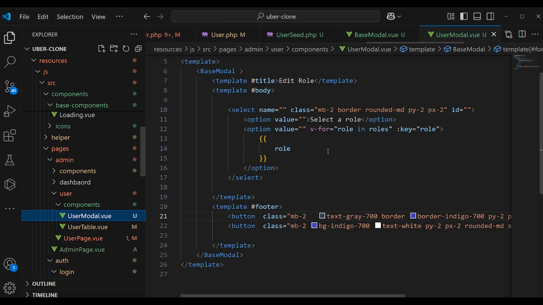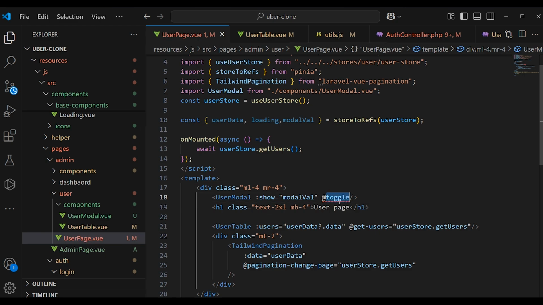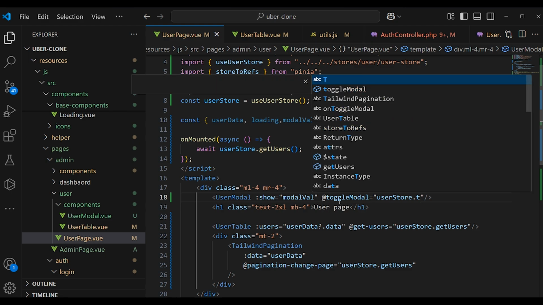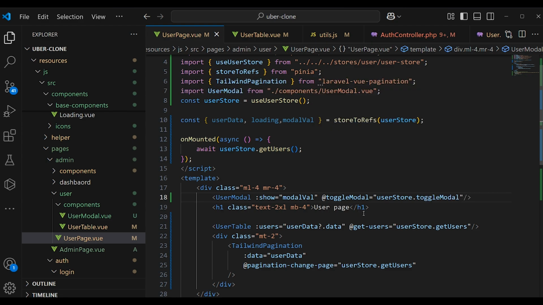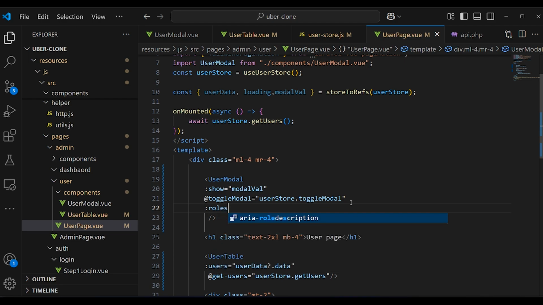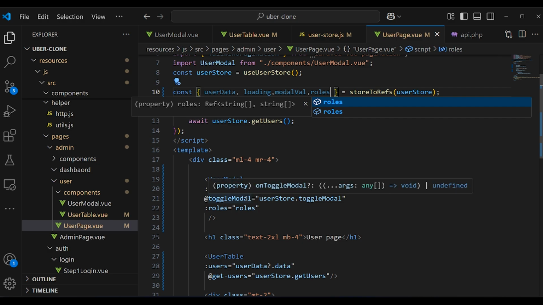Let's get into inside the user model. You can see we have a function toggle model. We're gonna call it, and pass here toggle model is equal to user store like this, that toggle model. I'm gonna call the function toggle model. Also, we should pass it the roles array here, and pass it the roles array is equal to the roles. We're gonna extract it from the user store and pass it to roles. And guys, I just noticed something.